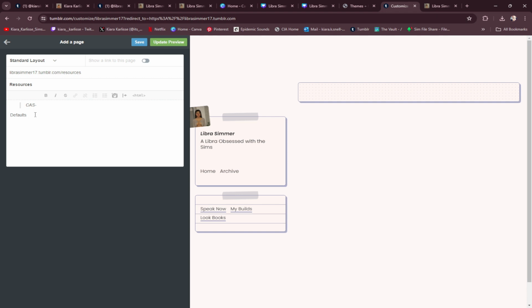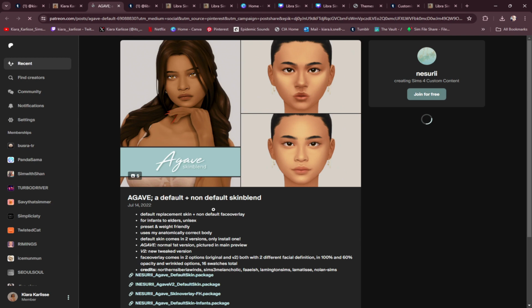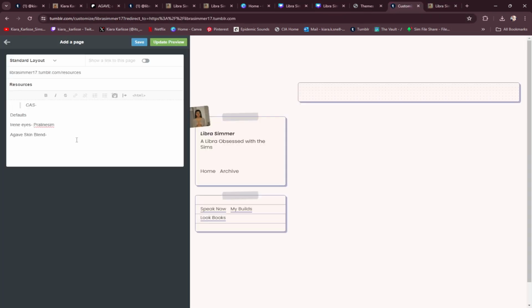So let's say some of our defaults are eye defaults. My favorite eye defaults are Irene eyes by Praline. I use a default skin blend. So I use agave skin blend, and it's by, let's see who it's by really quick. Ooh, it just says agave skin. I use the agave skin blend, and this one is by Missouri. You don't have to put who they're by, but sometimes people like to know. So I will put Missouri.